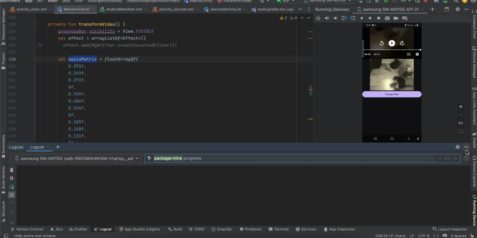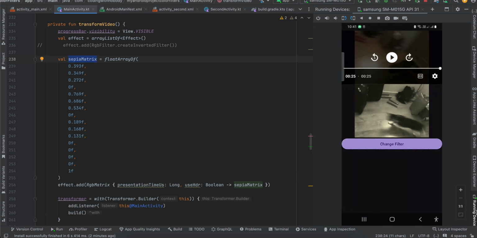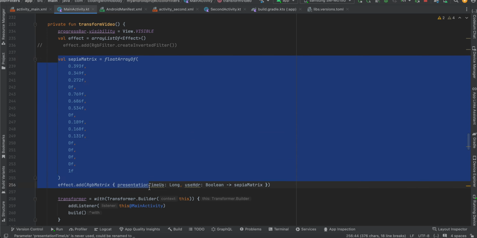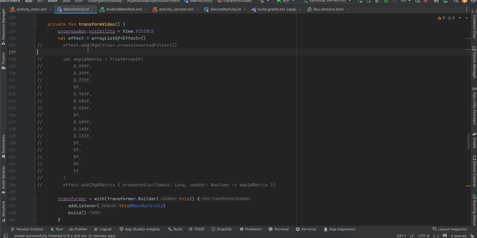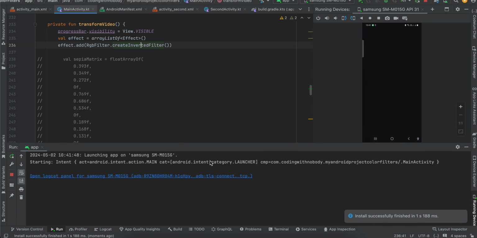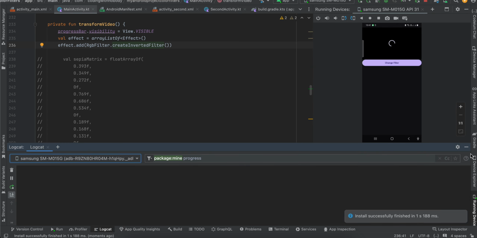Now for the second demo I will remove the SepiaMatrix. Again, I'm not really sure what this SepiaMatrix is. I'm not even sure if I'm pronouncing that right, but here is an inverted filter for RGB which you can apply. I'll quickly run this. Also I am displaying the progress inside Logcat, but if you want you can display it in the app so that the user is more aware of how much progress has happened.